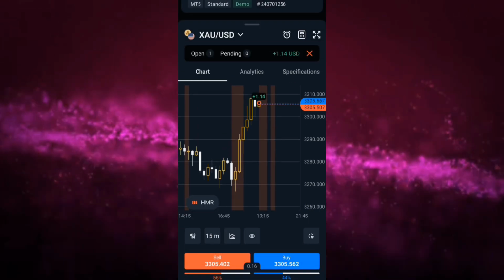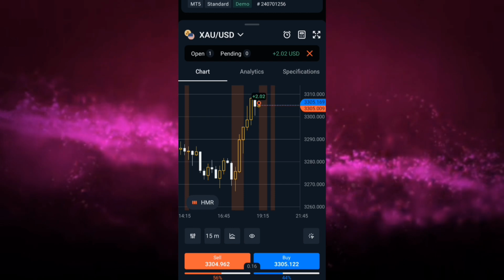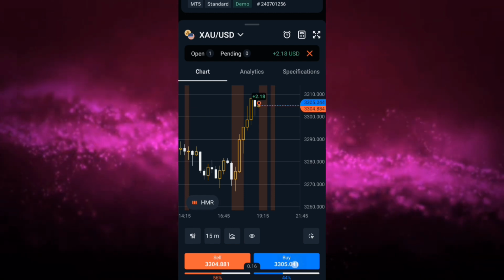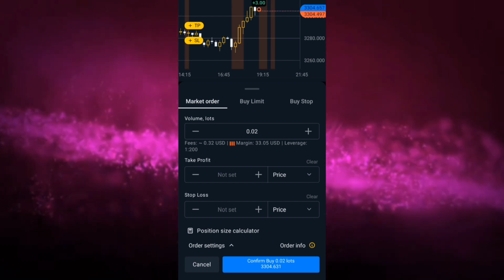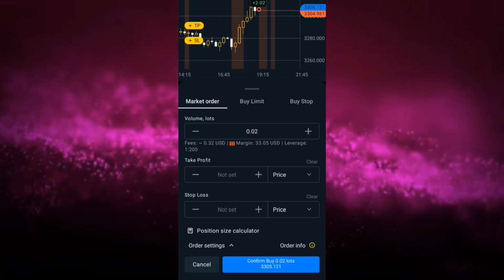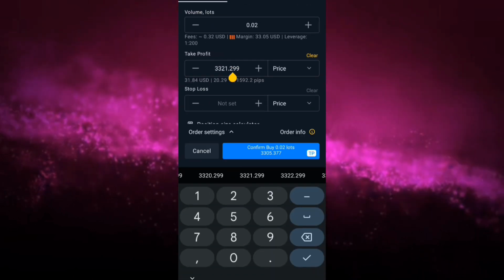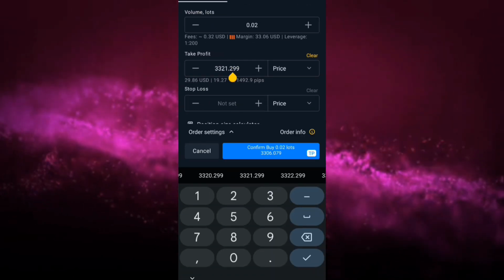Now there is one more method. Suppose if you want to take buy in gold, so click on buy, and if you scroll down here you will see two options again, a SL and TP, and from here also you can apply your SL and TP directly.